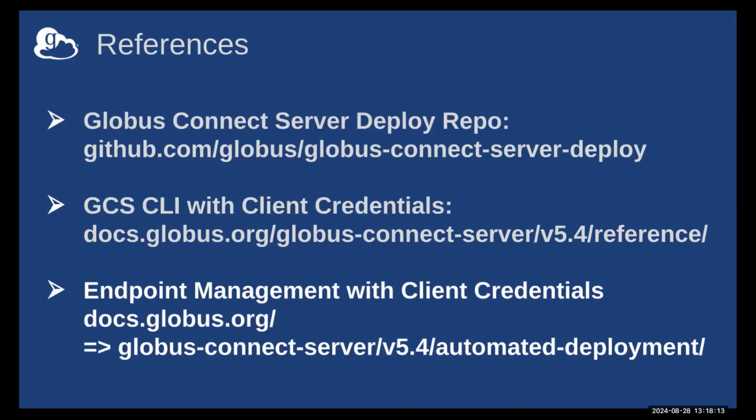All right. And for reference, those were basically the three topics we covered: how to use Ansible to do installations, that's in the deploy repo; using Docker to do deployment, which also covers installation, I guess; how to use the GCS CLI with client credentials; and again, how to do endpoint management using client credentials.